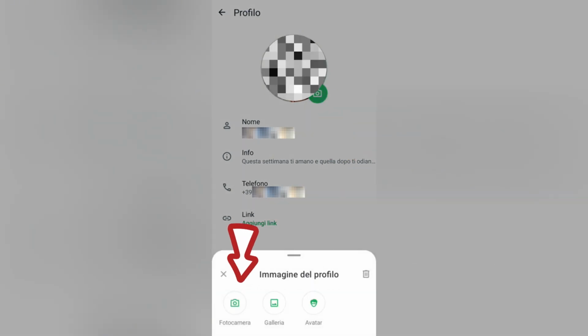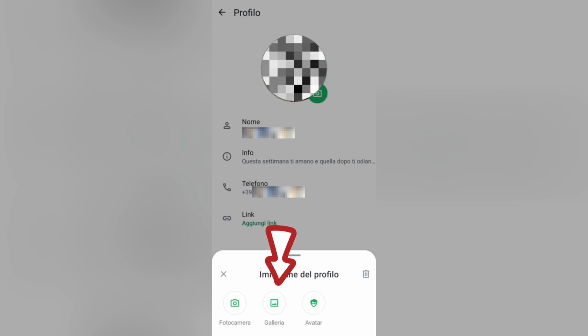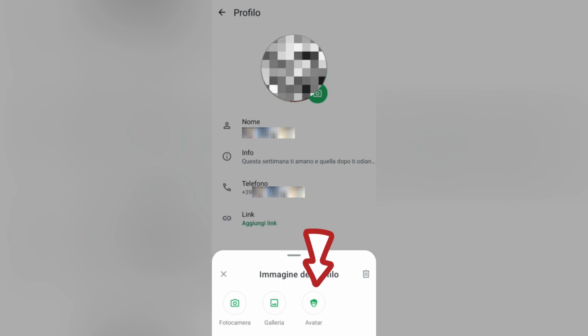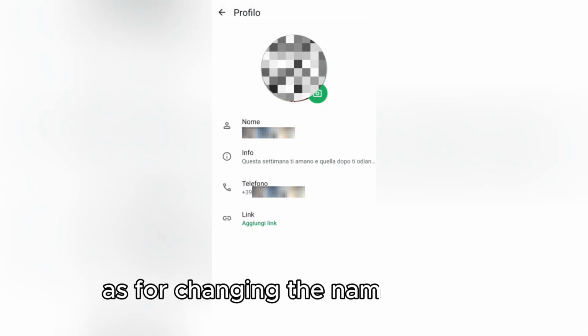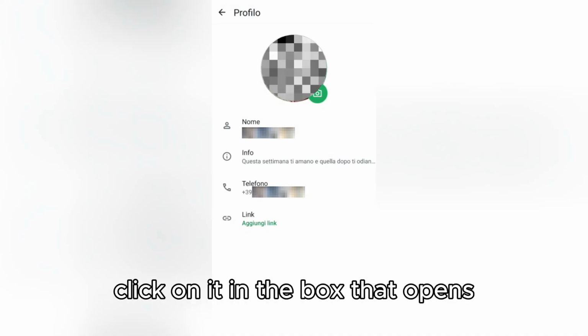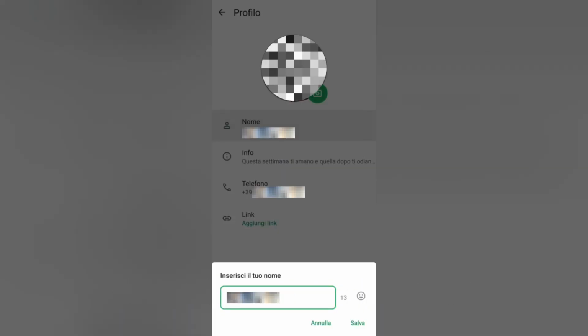Here you can choose whether to take a photo with the camera, choose one from the gallery or from the camera roll, or set an avatar as the profile picture. As for changing the name, instead click on it. In the box that opens, write your new name and finally click Save.